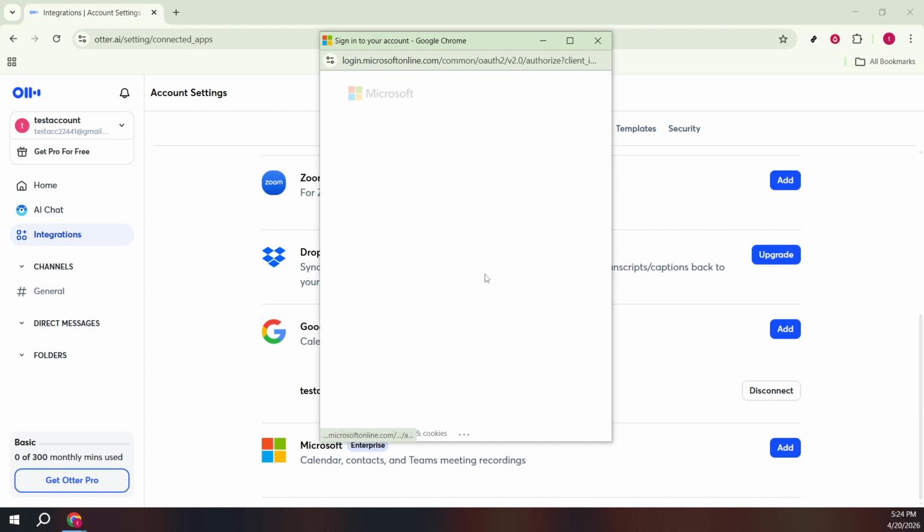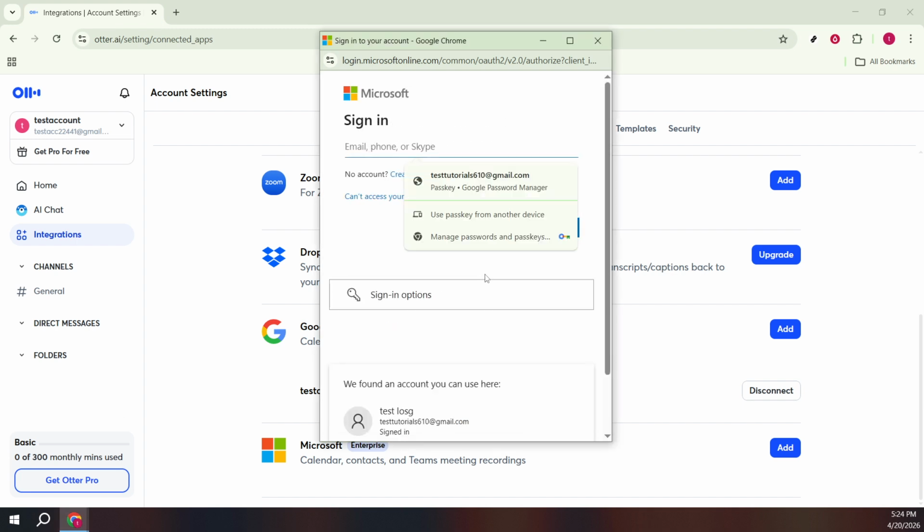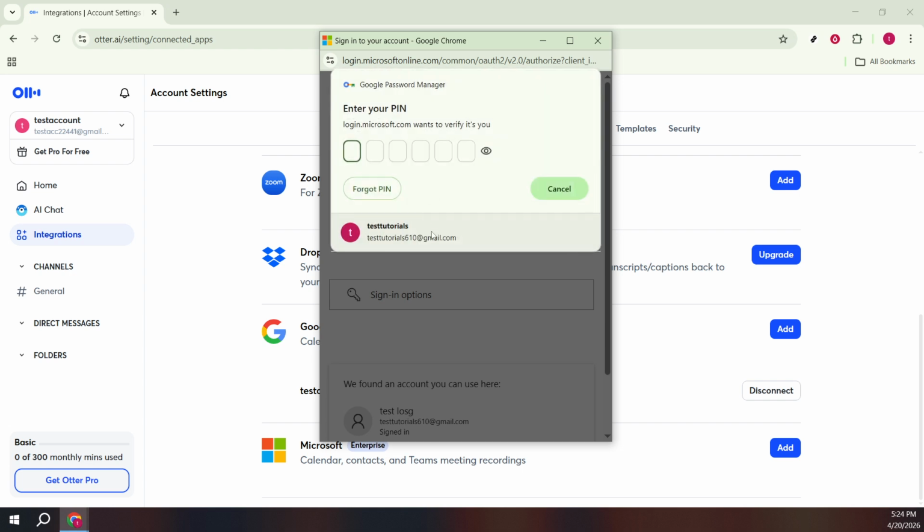You may see a permissions screen. This is normal and explains what Otter needs, like read access to calendars or contacts so it can schedule and attribute notes correctly. Review the details, and when everything looks right, click Sign In to confirm.